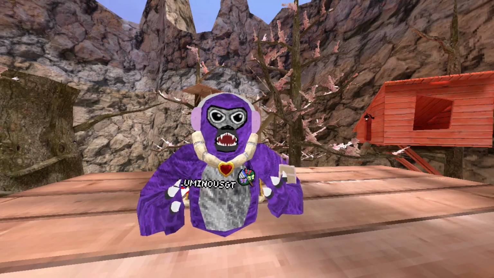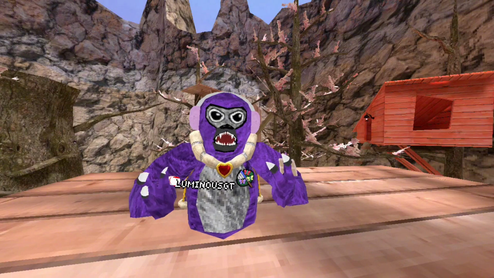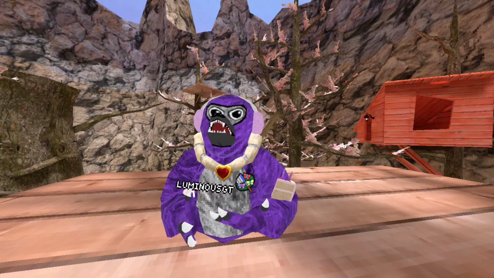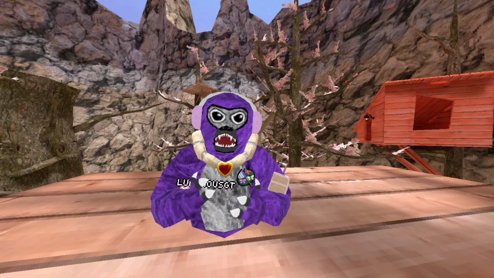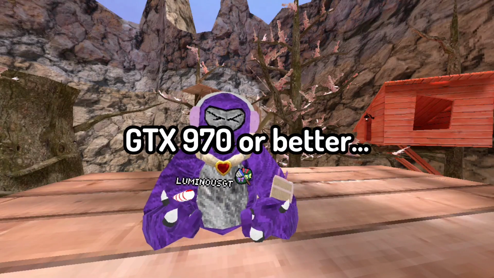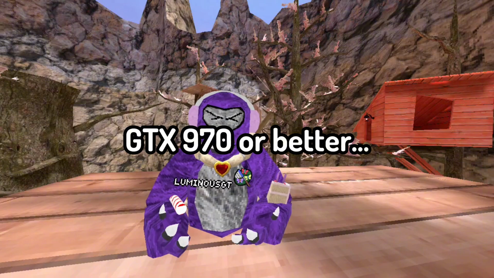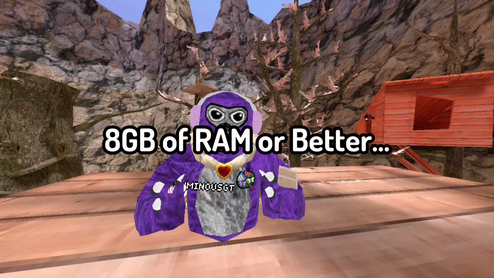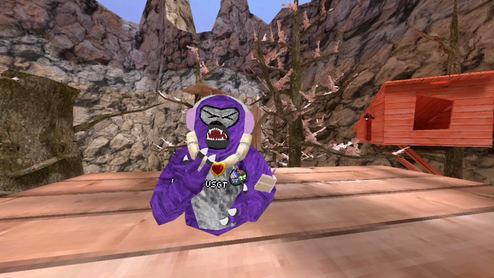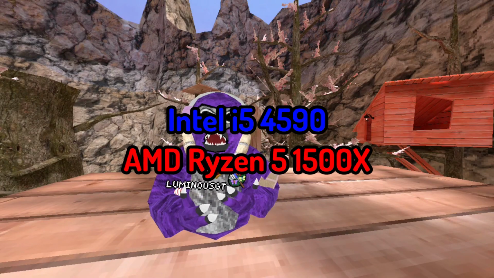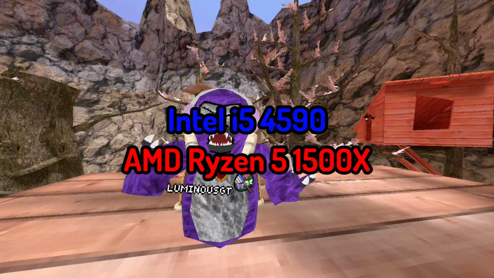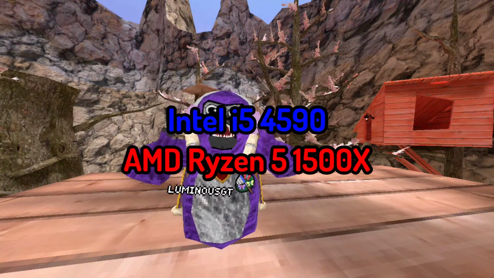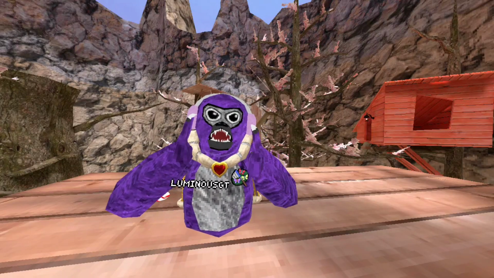First off, what are the requirements? Requirements are things that you need to meet in order to get access or do. And now I'm gonna list what you need to have. First off, you need to have a GTX 970 or better for good performance. Second off, you need to have 8 GB of RAM. And lastly, you need to have an Intel i5 4590, or if you prefer AMD, you can choose the AMD Ryzen 5 1500X.